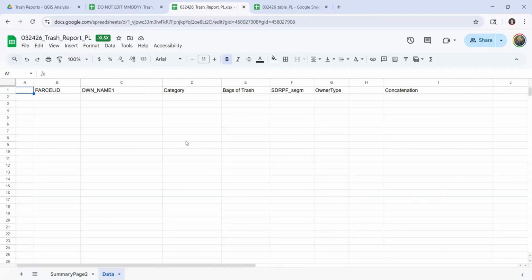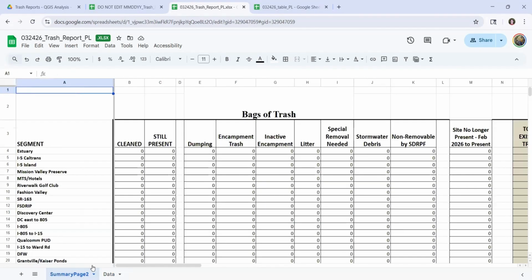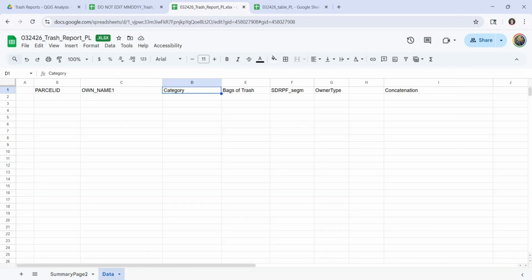So if you look at the data page on the trash reports document, you'll see some familiar headers from our trash drawing. What we're going to be using the GIS table for is finding the data in the table and then pasting it into this document. And then the equations on the summary page will fill out all of the rest for us.